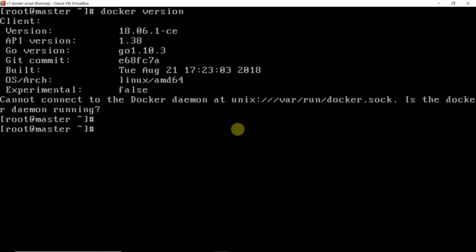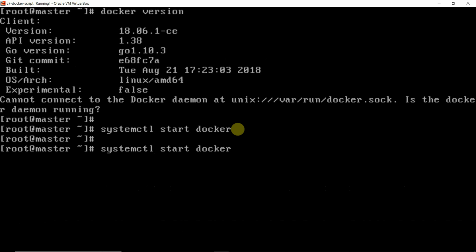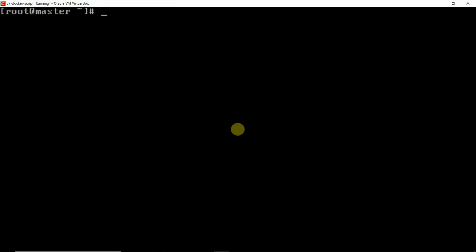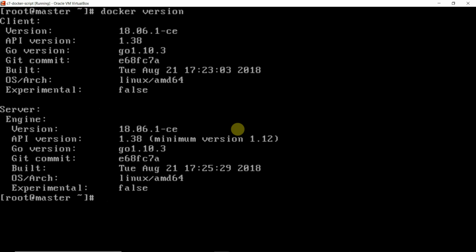Again, that service we have to enable. systemctl start docker, and enable. So we will clear the screen again. So it is a little bit easier method.